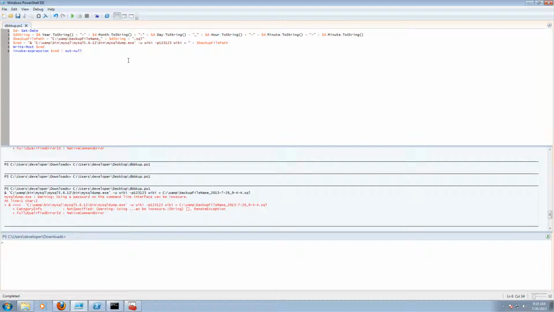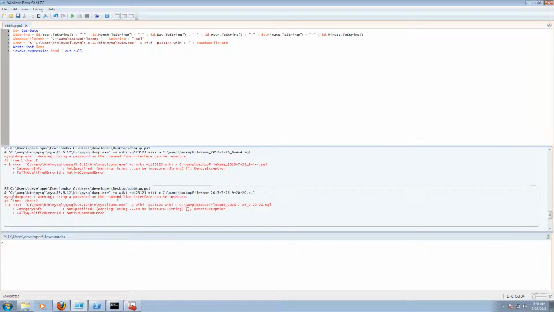It's a lot like Bash for Linux, but in Windows they have PowerShell. So what we did is we were getting the date and we're creating a backup file with the SQL path and everything. We're also doing a MySQL dump, passing the username, password, the database, and pushing it all out. Now, when you load the file, you can click run and go ahead and run the script, and it's going to run through it.